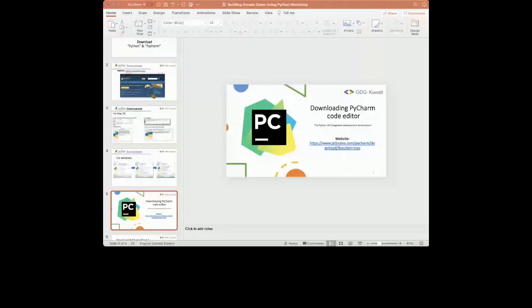Okay then, let's start installing PyCharm. PyCharm is an editor used for the Python language, so the computer can actually translate the code you will enter to the language of the computers, which is binary language, which is zeros and ones. We used to see them in the movies.